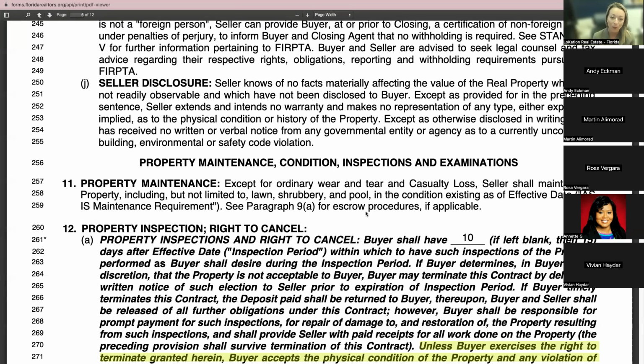Okay, so the seller's saying they're disclosing no material facts, but also the seller extends and intends no warranty and makes no representation of any type. So my opinion as your broker is to try your hardest to get a seller's disclosure. It not only will disclose information to your buyer, but it really is a CYA, cover your ass situation for you as well. In some cases, errors and omissions, if you do not have a seller's disclosure, E&O will not kick in for you. You will not get E&O to protect you in any kind of situation without a seller's disclosure.